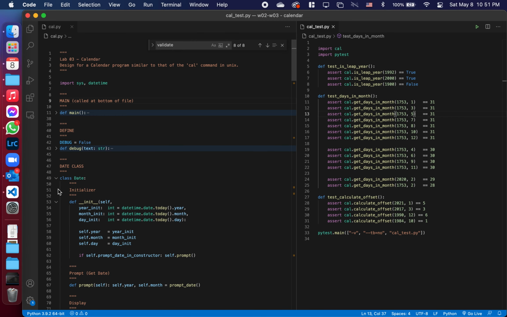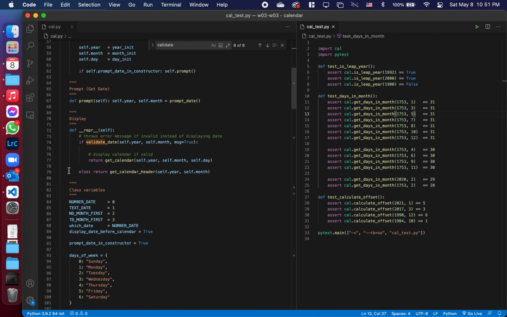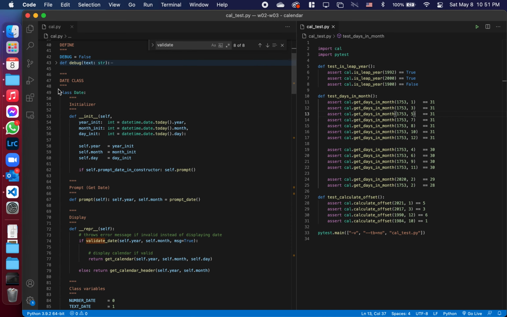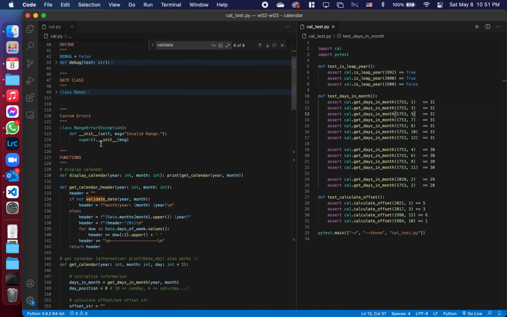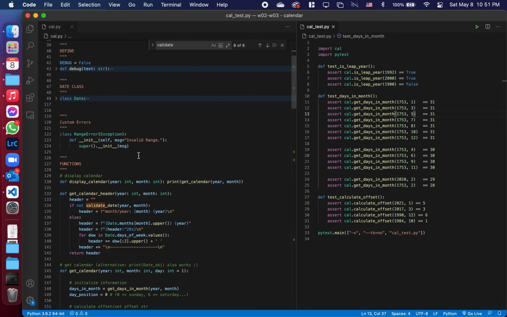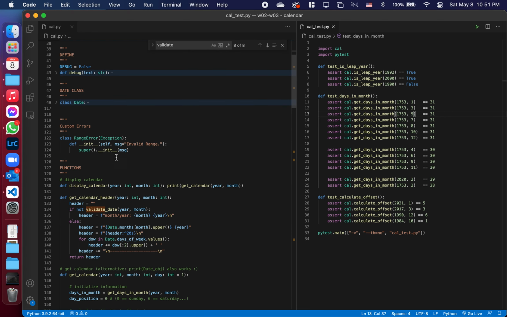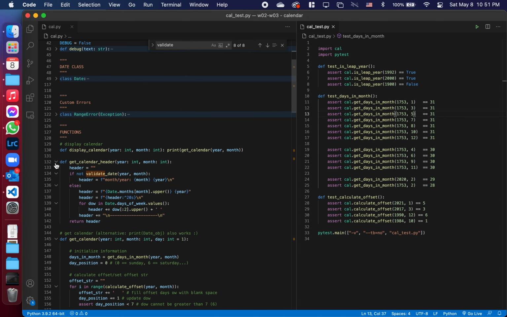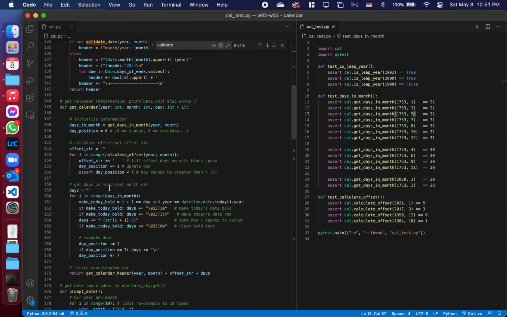Here I made a date class that has all the methods: prompt, represent, print date. Print date calls display calendar, which calls get calendar to get a string. There's a custom error there. Get calendar header is called by get calendar.